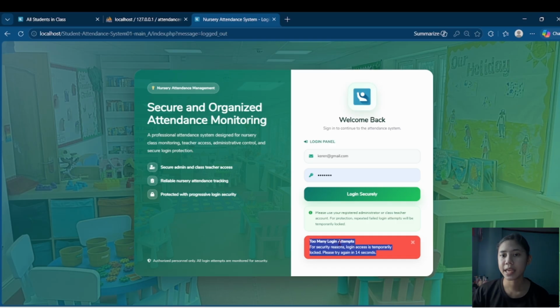That means if you keep inputting the wrong password, it will increase. As you can see, it became 2 minutes, and after that 2 minutes it will become 60 minutes, which is equivalent to 1 hour, and it turns to 24 hours.